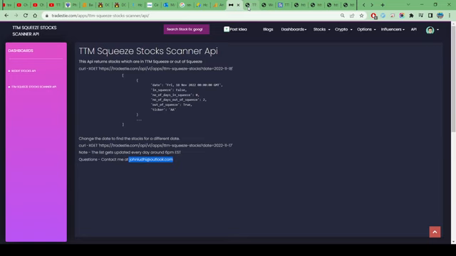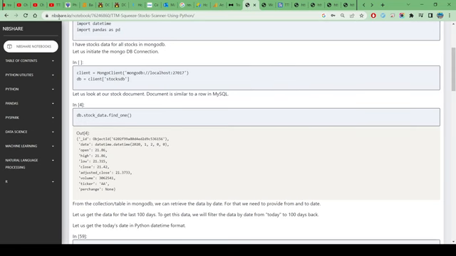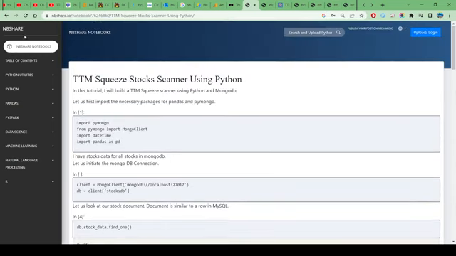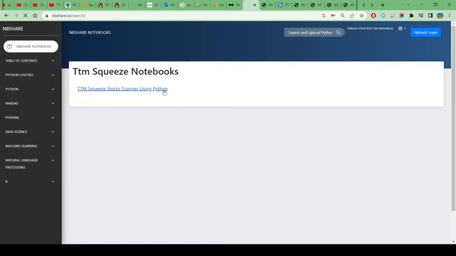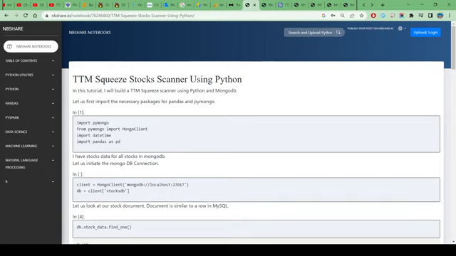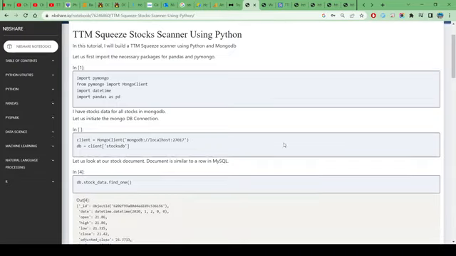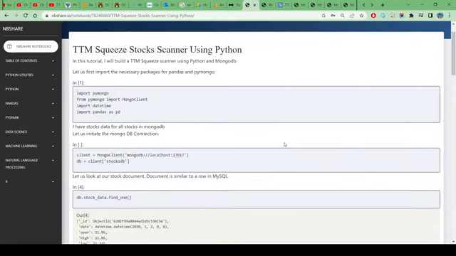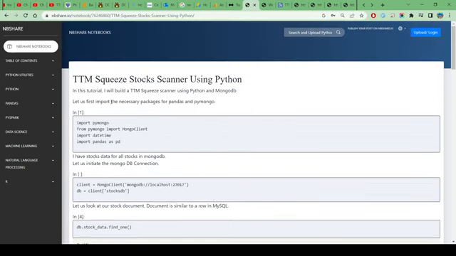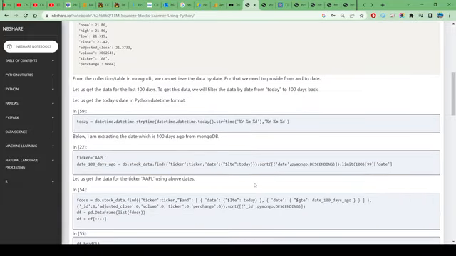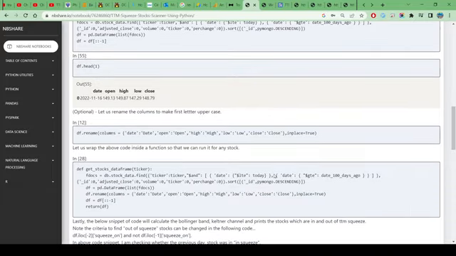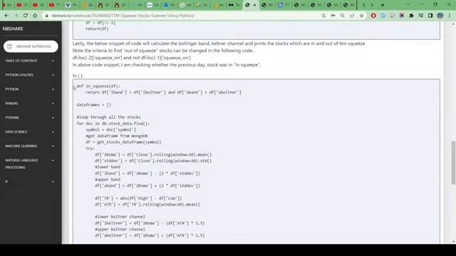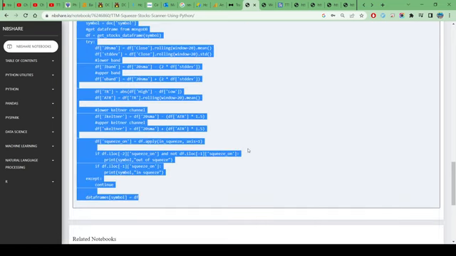And if you are a coder, there is another resource I want to share with you guys. There's a resource on nvshare.io. You can go to nvshare.com, click on here, and then look at this link, which is an article on a TTM squeeze stock scanner using Python. For my API, I looked it up and implemented exactly the same code which is given in this article. The article, of course, uses a MongoDB database to store the data. Feel free to use any database you are comfortable with. The code for implementing the TTM squeeze is right here at the bottom.